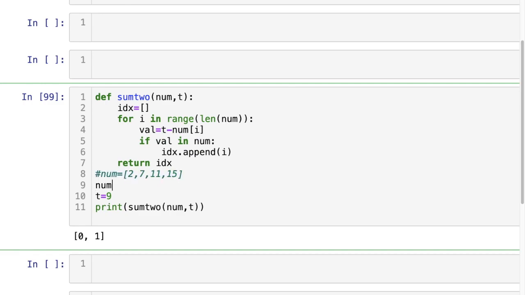Suppose my num has values 3, 2 and 4, and my t has the value 6. I should get the answer as the indices 1 and 2, because the sum of these two values, 2 and 4, is 6. So my answer should return 1 and 2, correct? Let us execute this one.